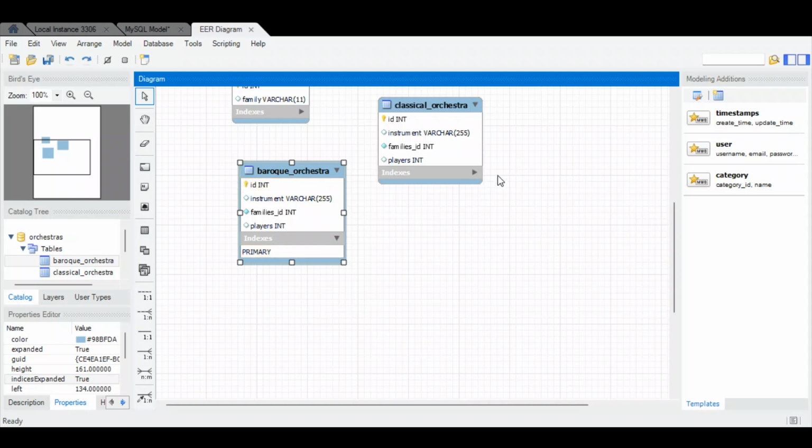You can either open it here or you can just pop this open over here. Okay, so what I'm going to do now is close this diagram. Remember, you can only have one open at a time. And then I'm going to go into the local instance and modify the two orchestra tables to add a foreign key referencing the families table. And then we're going to come back here again and see what it looks like.